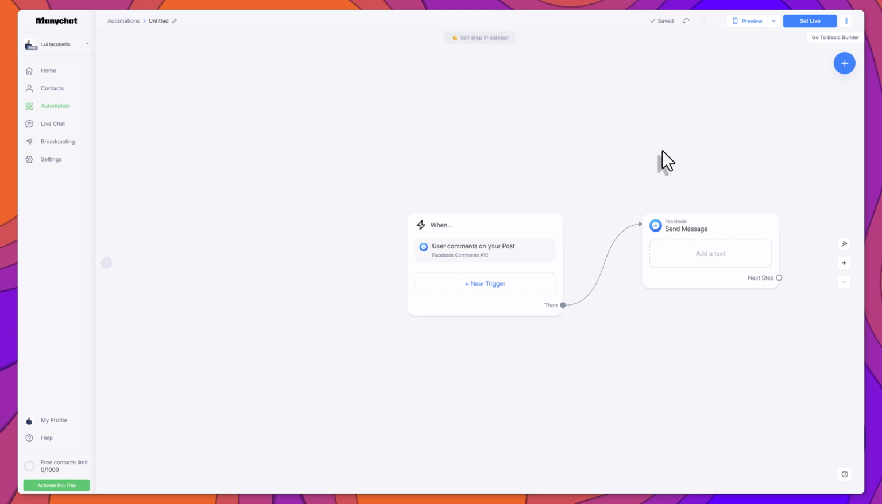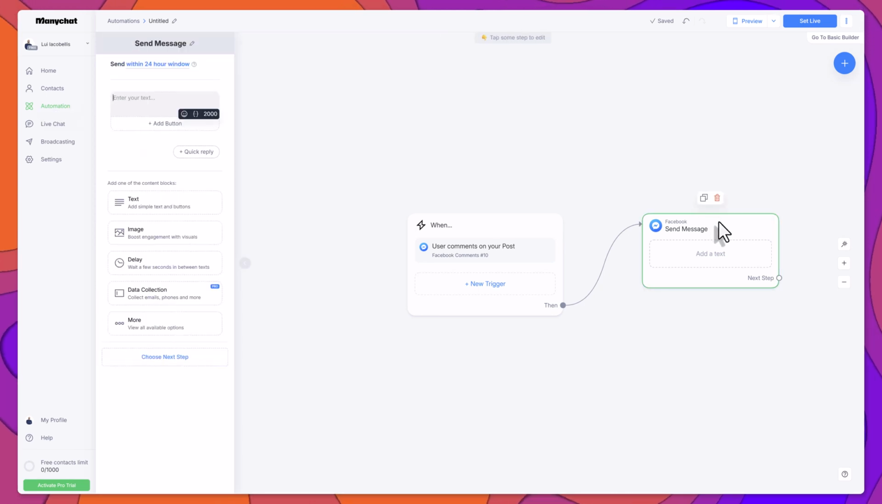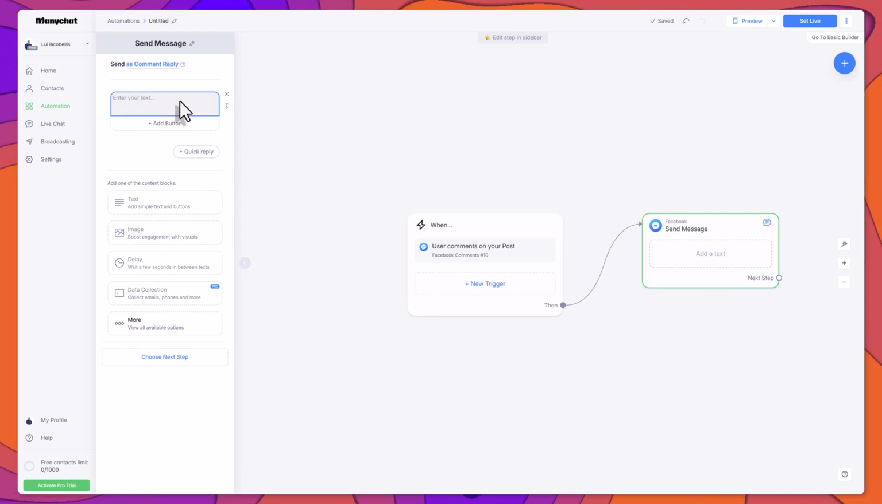Next, you'll need to build the message action. Click on the Send Message action. Then click the text that says within 24-hour window and change it to as a comment reply. In the message editor, type the message you want to send in Facebook Messenger.